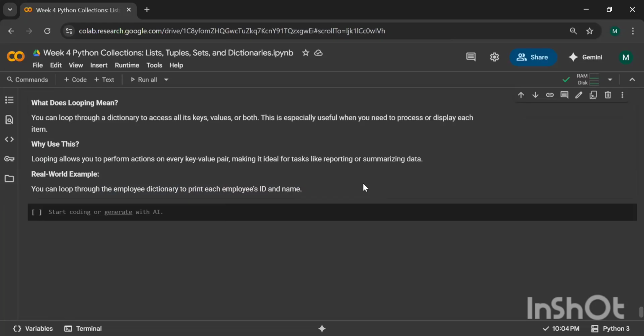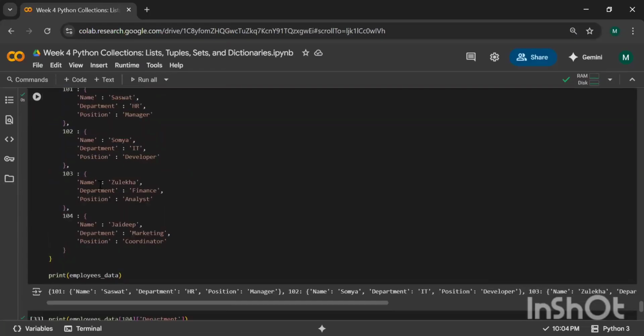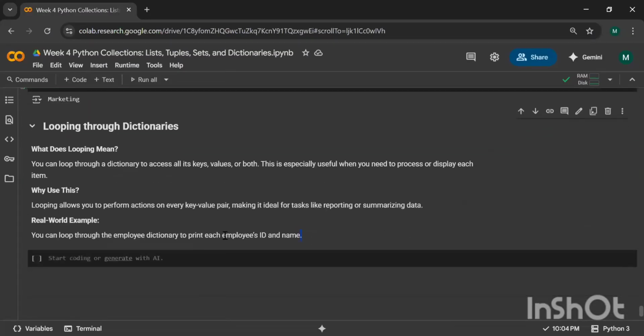So looping is simple, guys. What you are going to do? I have employee ID, right? And I want to get the name only.